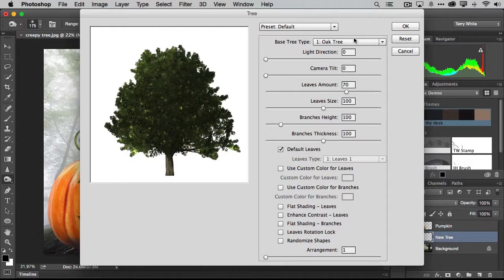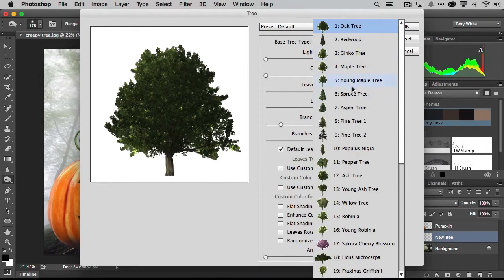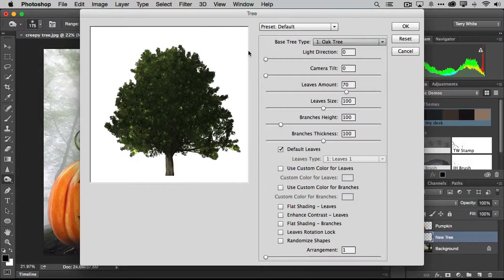This is what you would normally get. It would start off on the first tree. You have several trees to choose from. I do want the oak tree, but I don't want the default look. This is nice, too nice and clean and green for our creepy background. So what we're going to do is kill the tree. No trees will be harmed in this episode.